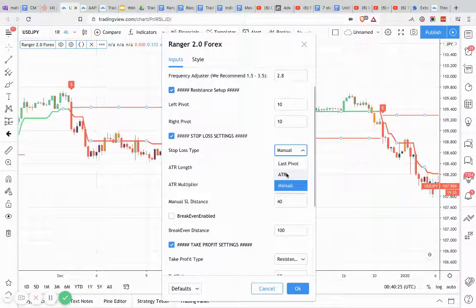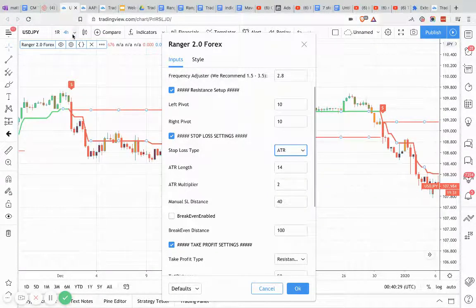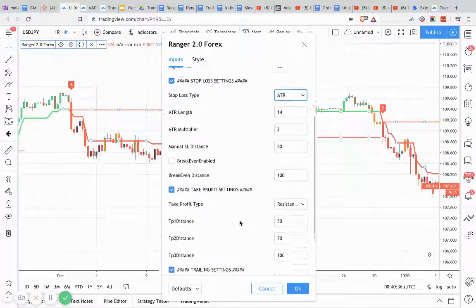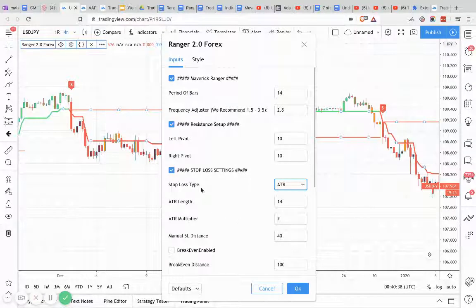Again, personally, I use the ATR on a longer time frame, and then on a shorter time frame, like a 15-minute, I might drop down and use a last pivot low, or maybe an ATR as well. Just something to play around with and see what works best for you. But you have all of those settings in there at your disposal.